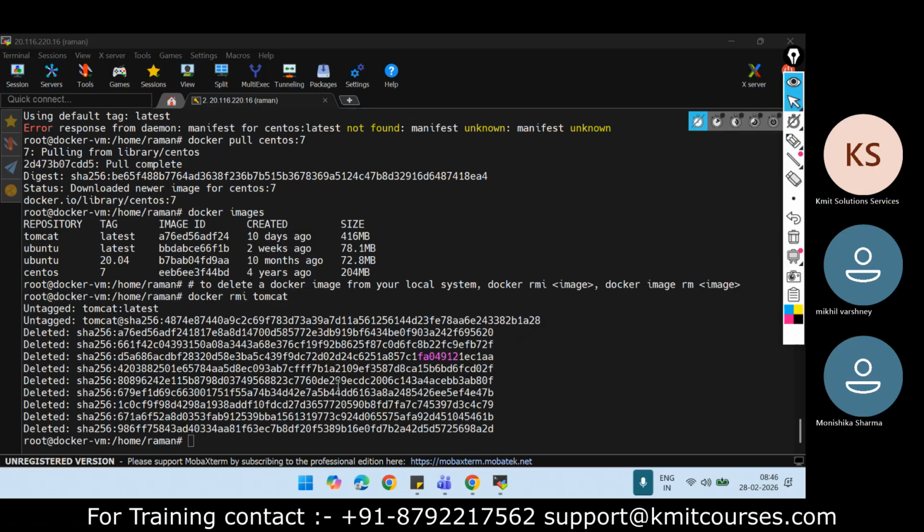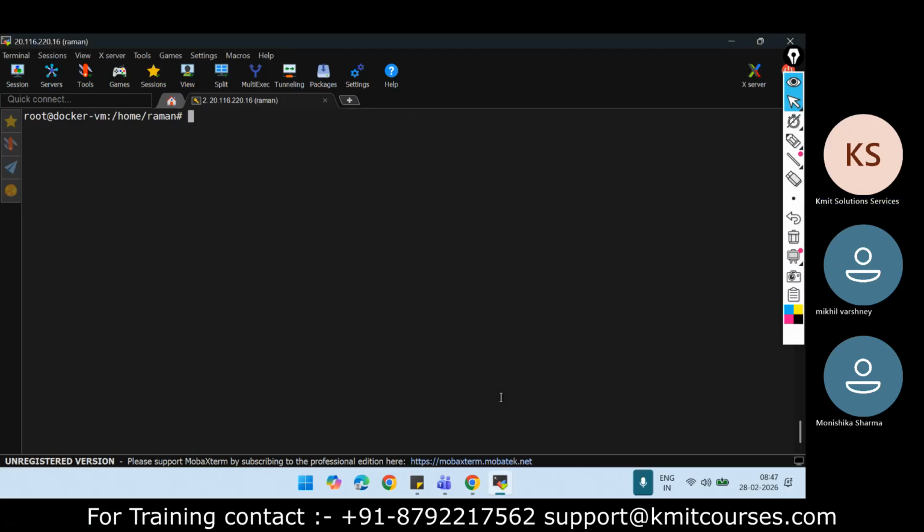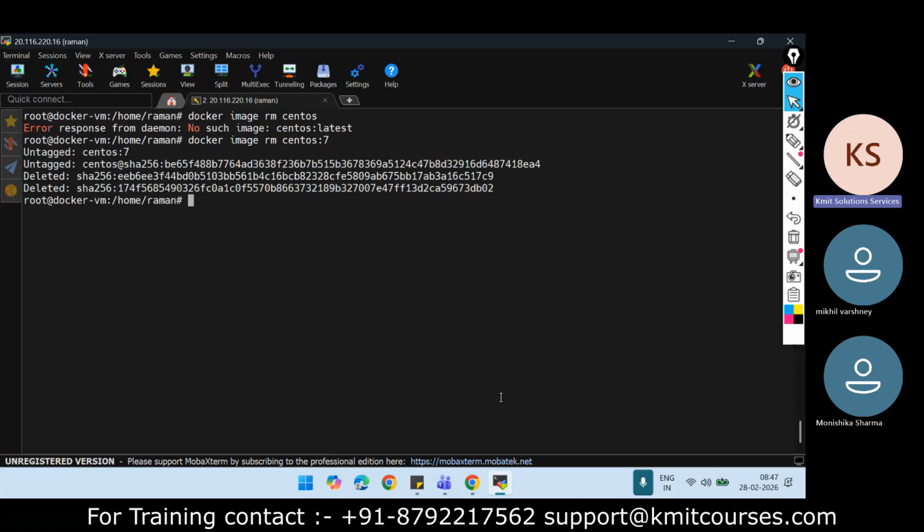Fine. Now, next I want to delete the CentOS image. So I will say docker rmi or docker image rm centos. It will not work because I don't have the latest tag. I have CentOS 7, so I need to mention :7. Wherever it is required to mention the tag, you need to put a colon and then the tag name. So now my CentOS 7 is removed.